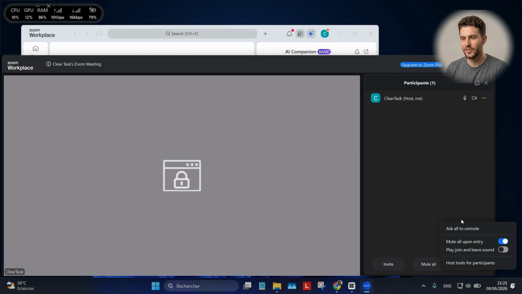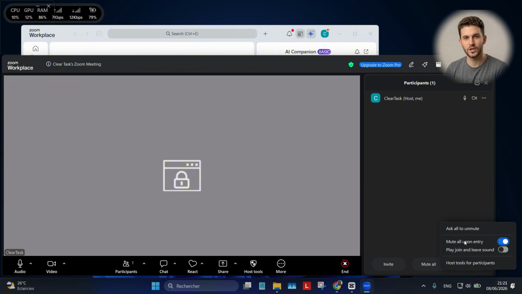Taking advantage of these built-in controls will help you host more secure and organized Zoom sessions.